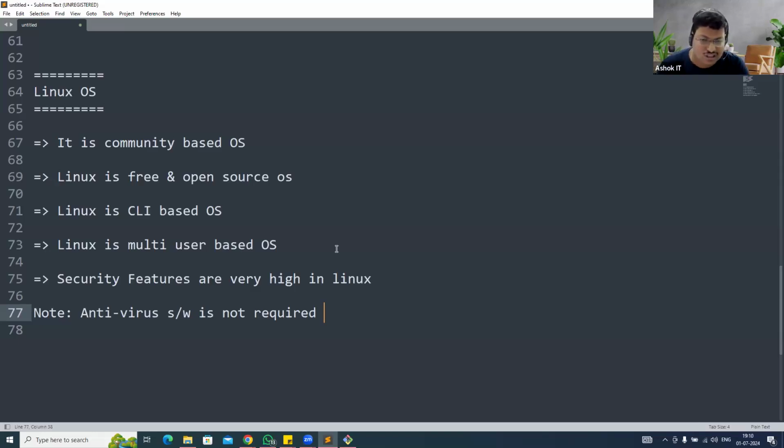Okay, then, sir, who developed this Linux operating system? The Linux OS was developed by a person whose name is Linus Torvalds.